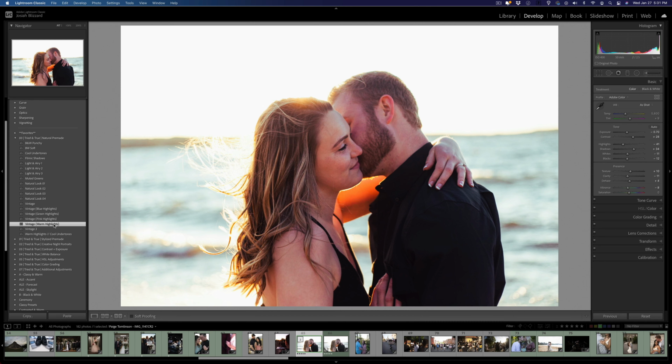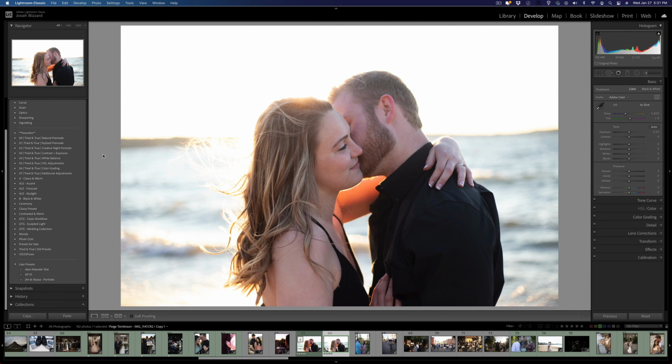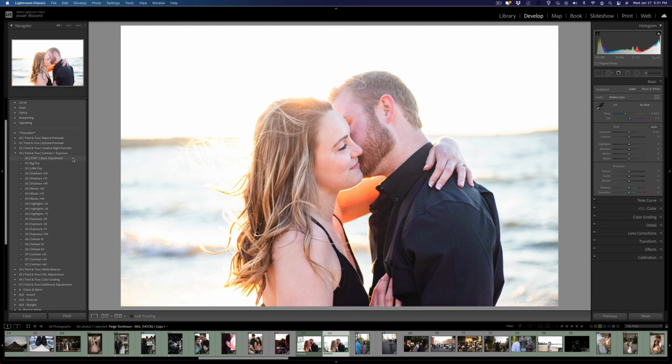Vintage, warm highlights. I dig that one a lot. Don't have to do anything to this image. It's done, right? So let's move on and edit this image now with a freestyle approach. All right, so we'll go to contrast and exposure. We can do basic adjustment.